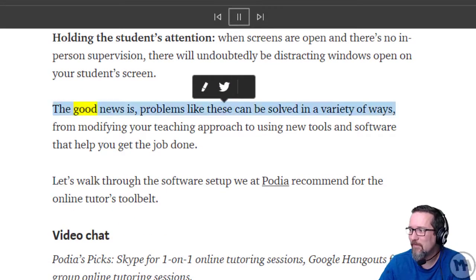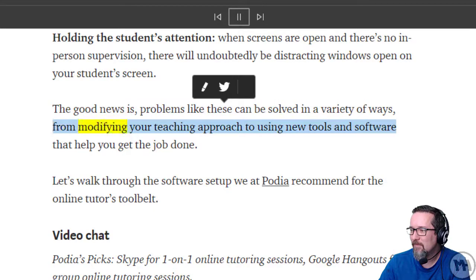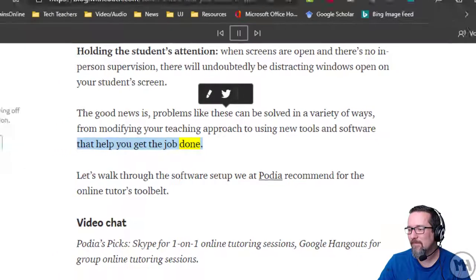The good news is, problems like these can be solved in a variety of ways, from modifying your teaching approach to using new tools and software that help you get the job done.